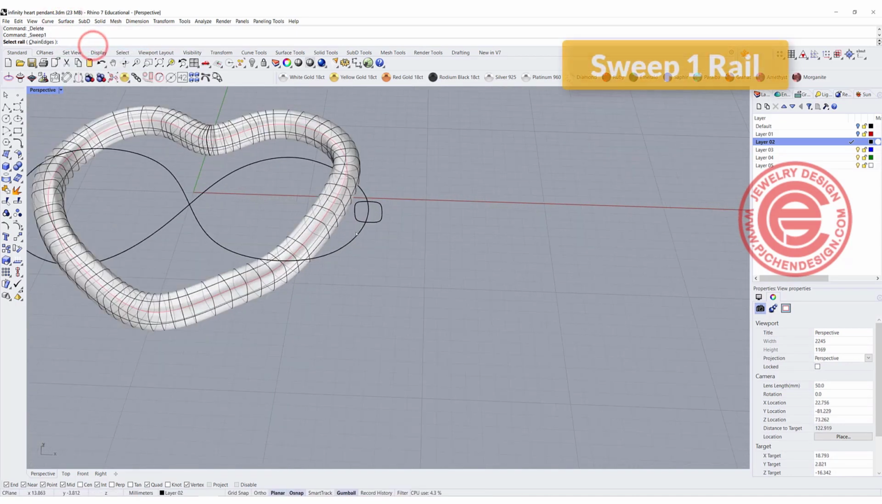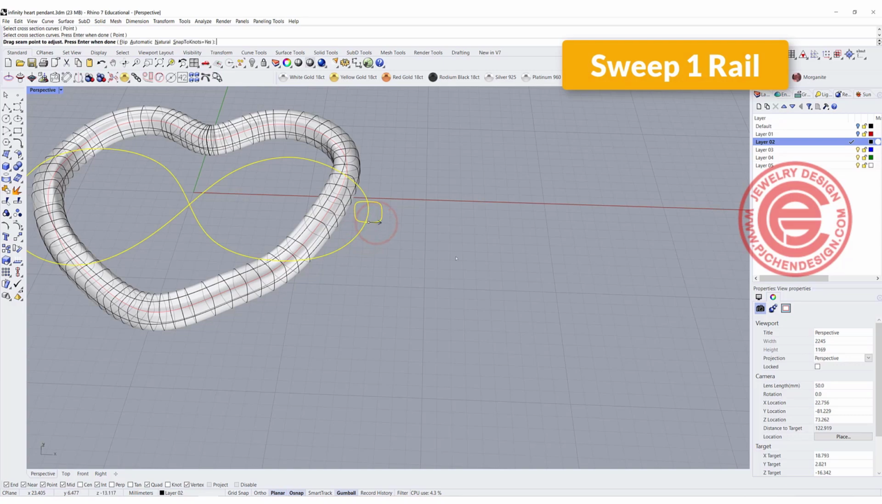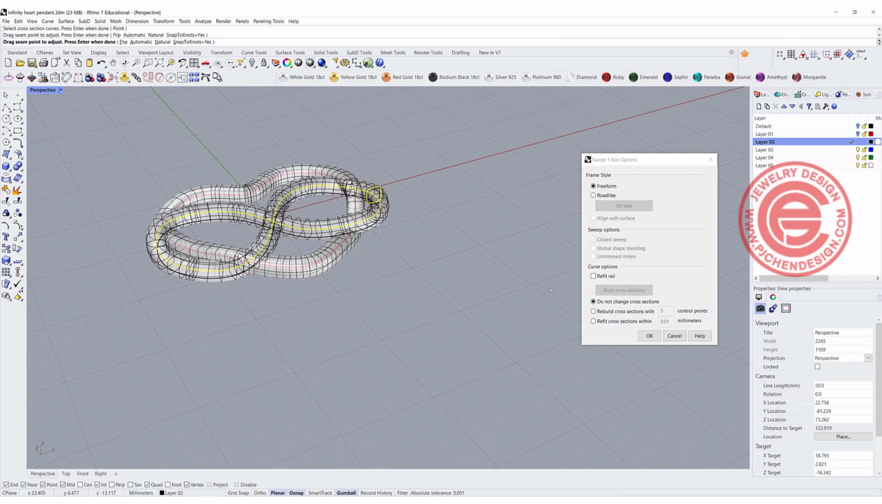Let's use a sweep on rail. This is the rail, this is the cross section, and we'll get something like this.